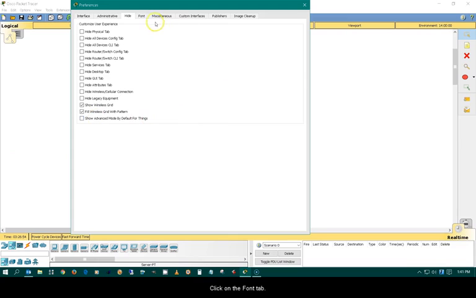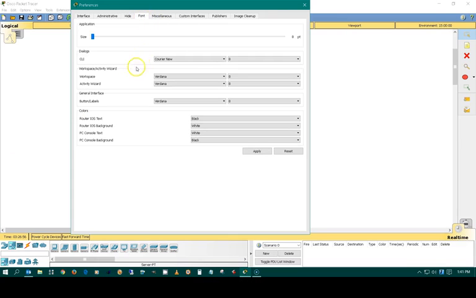Click on the Font tab. The overall relative font size can be changed in Packet Tracer to account for high-resolution screens. The font type and size for different aspects of the Packet Tracer interface can also be changed in the Font tab.